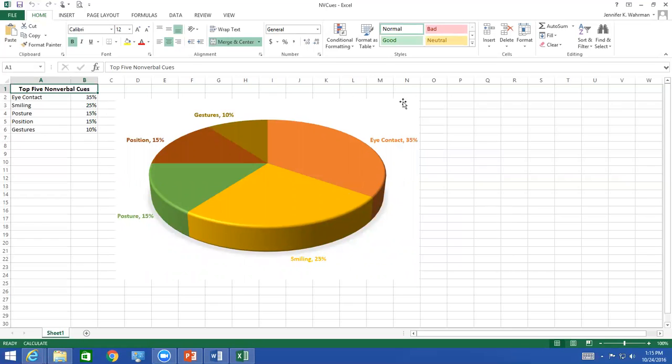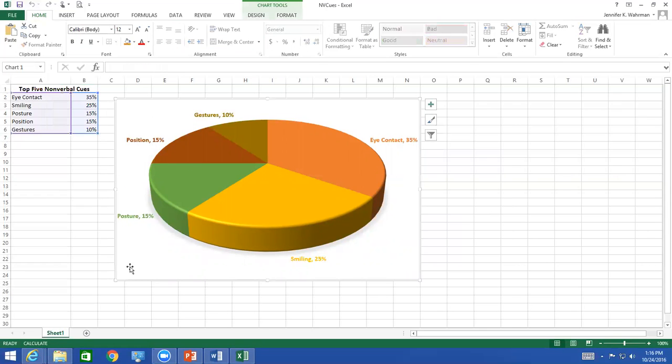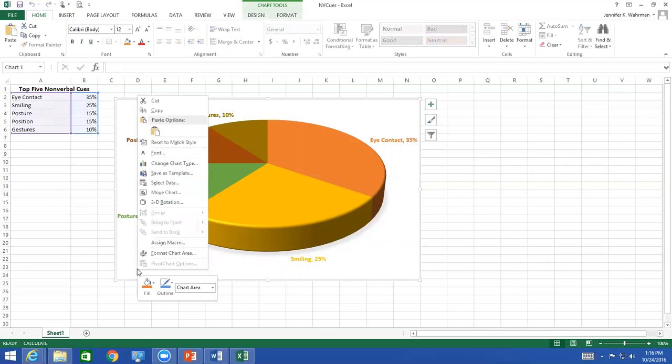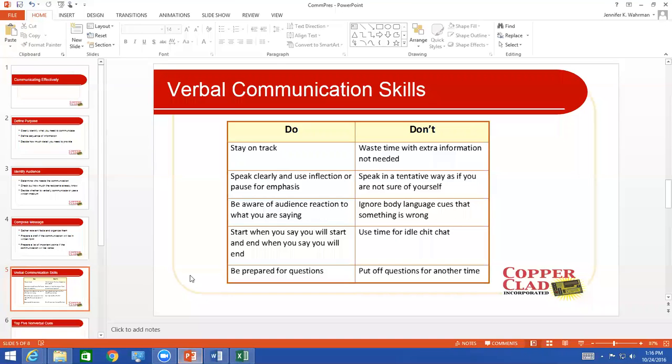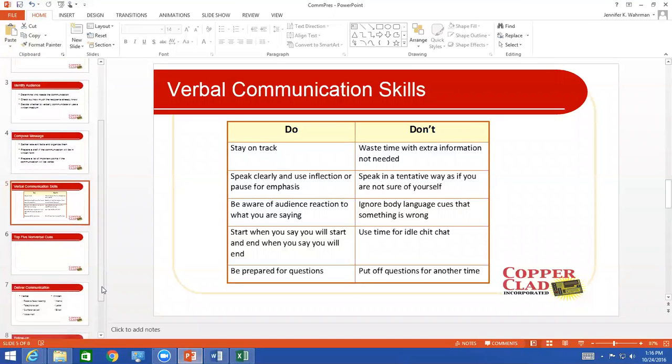We're going to copy this chart. So you need to click in the white chart area. Don't click right on the pie chart. Click in the white area somewhere and copy. Control-C works. Home, copy. Right-click, copy. However you copy. Go back to PowerPoint. Slide 6.